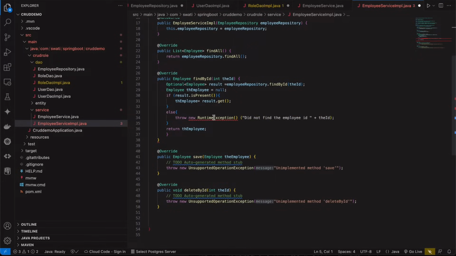So what is the problem here? Here we'll find the employee by ID. It will first check the repository to find the ID, and initially the ID is null. If the result is present, it will give us the result, otherwise it will throw the error that it did not find the employee ID, and after that it will return the employee by ID.